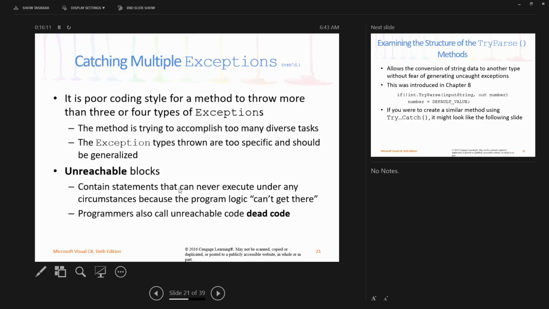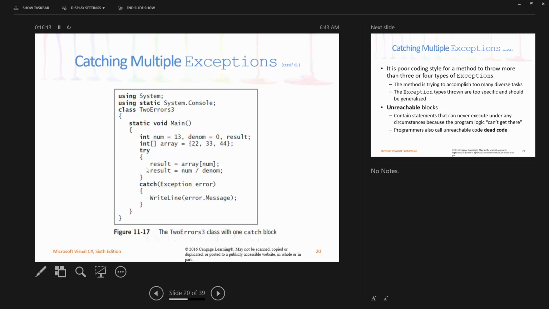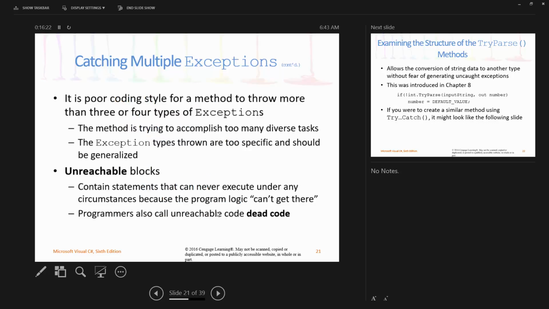Unreachable code is also called dead code. So again, if it turned out that this line throws an exception, this result equals array sub num, if I never hit this line right here, that's dead code because it is never reached.